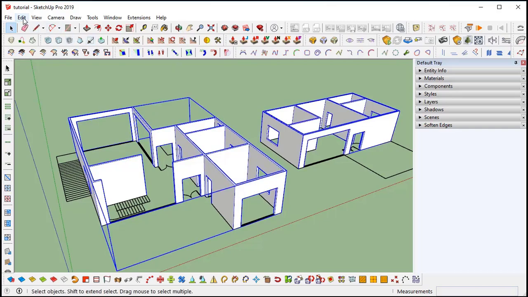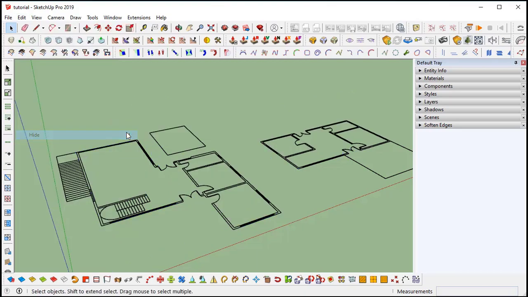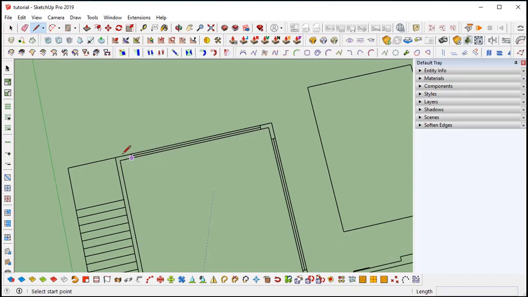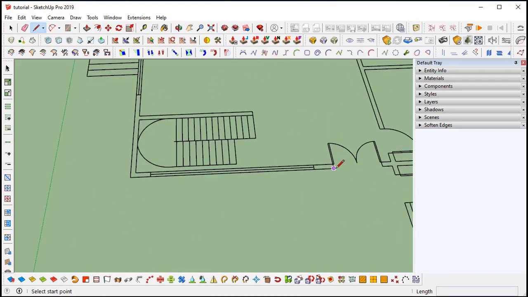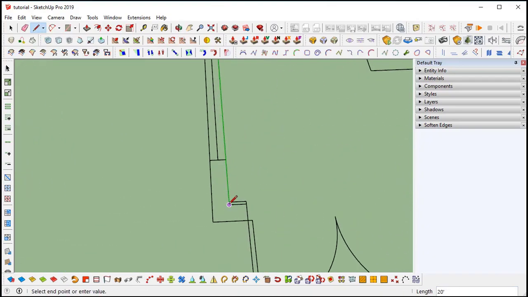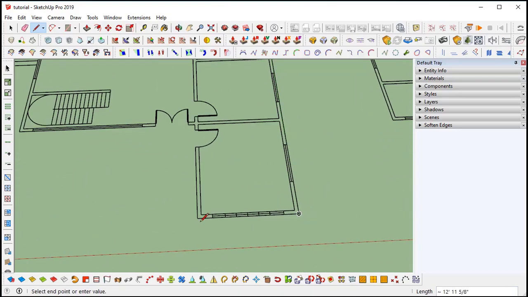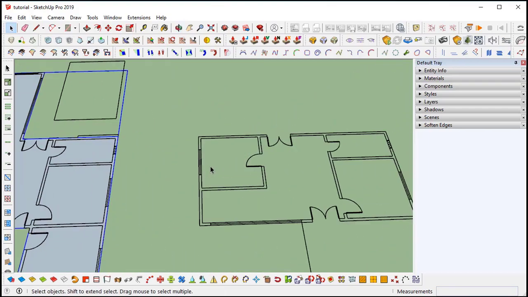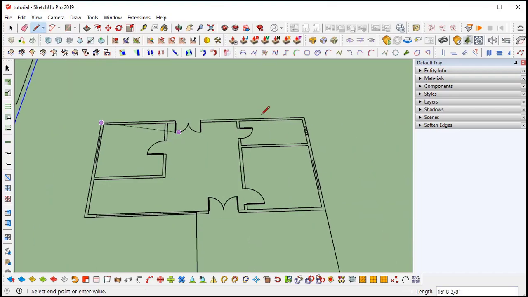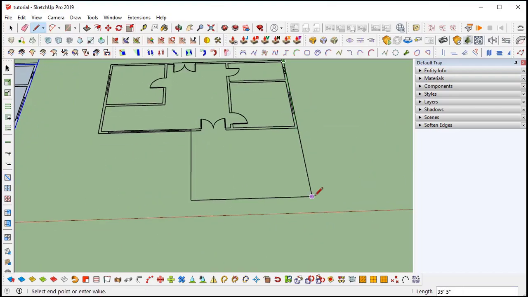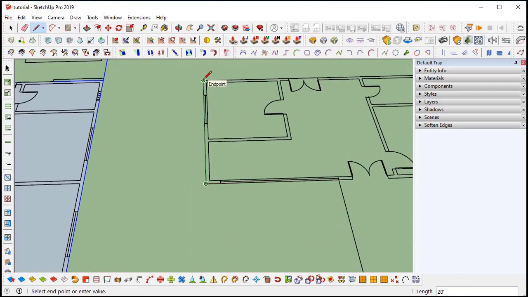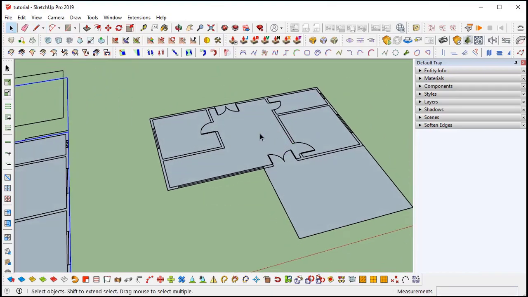I'm going to hide these two objects. And I will trace all the outer area so that we can make the foundation, like a base and slabs. Double click and make it a group. Similarly, do this for the other plan also. But this time I will try this terrace part. Now double click and make it a group.